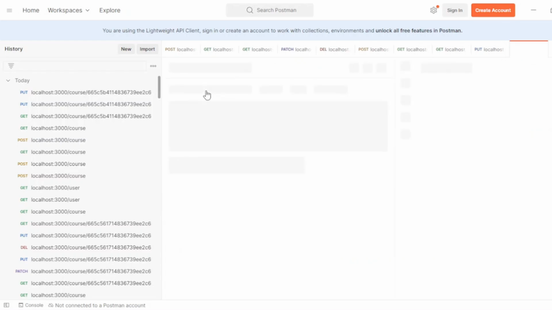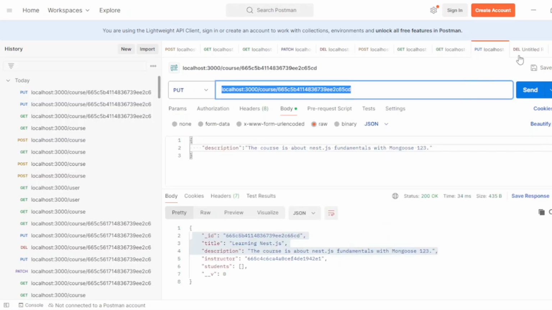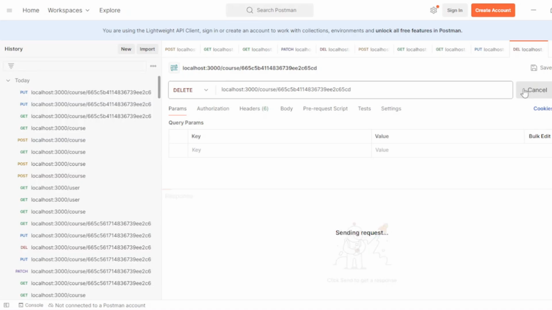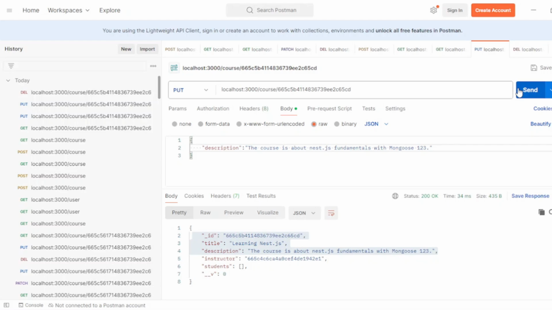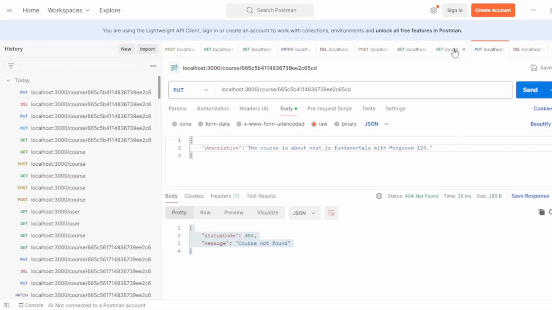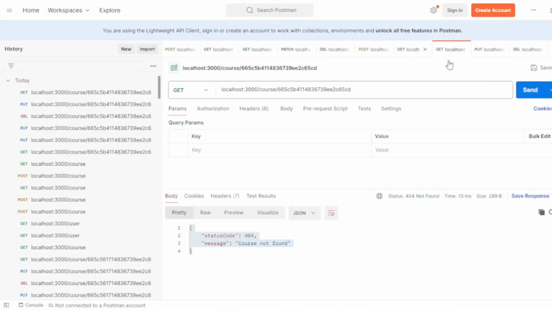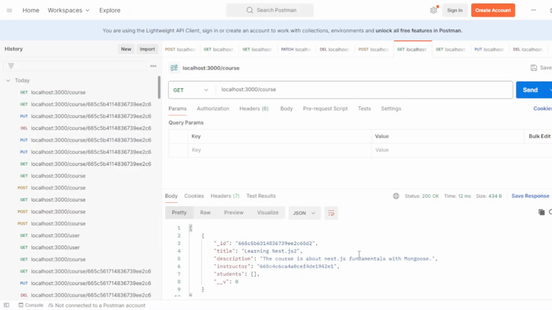Let's try and make a delete request, copy paste, and let's see if it is deleted. Yes, it seems to be deleted now. And go ahead here and let's see. It should throw an error, course not found, and similarly to this, course not found. And if you go to all of the get requests, we should only have one course now. So that was perfectly fine.